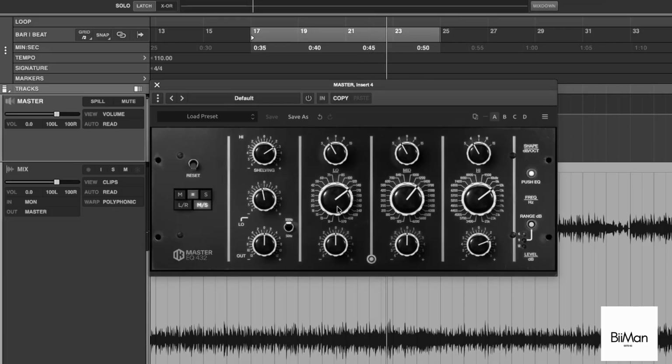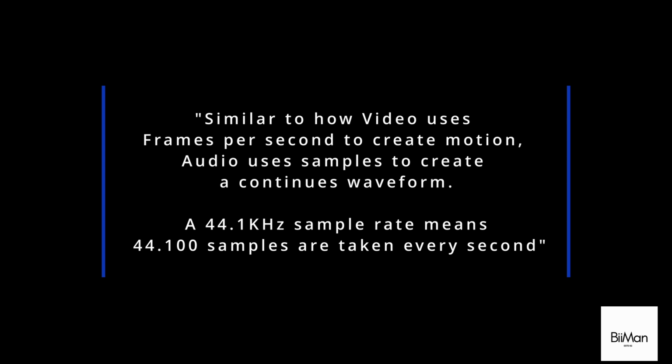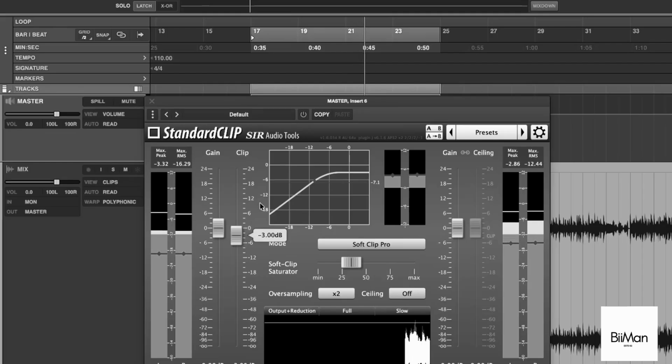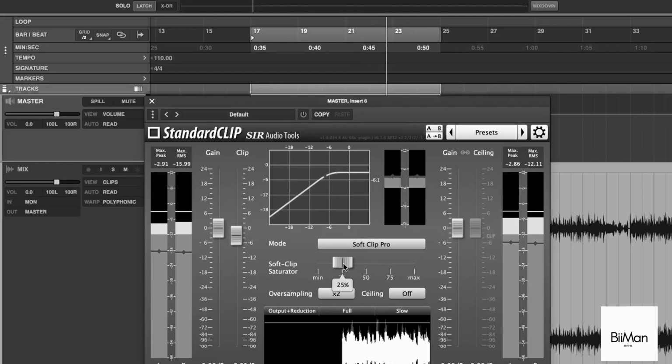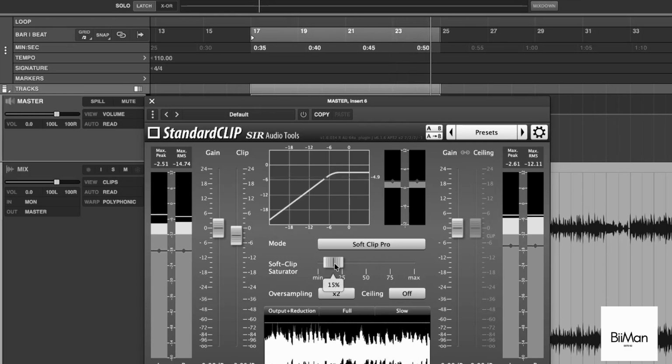So how does sample rate work? Let me break it down even further. Similar to how video uses frames per second to create motion, audio uses samples to create a continuous waveform. A 44,100 sample rate means 44,100 samples are taken every second. So if your sample rate is 48,000 Hz, it means 48,000 samples were taken every second in the process to capture that signal.